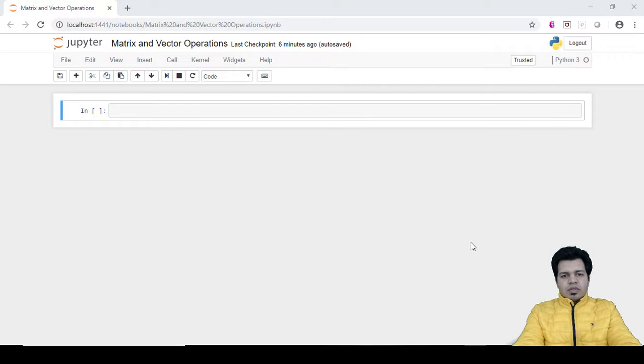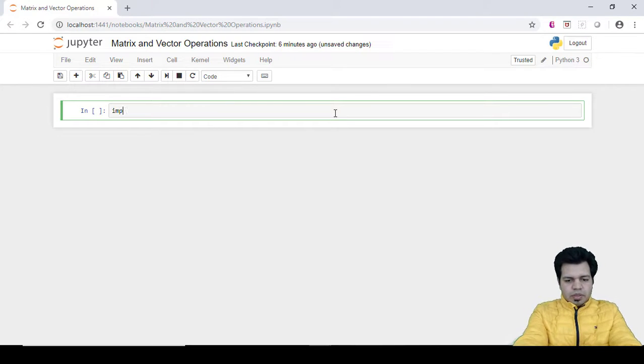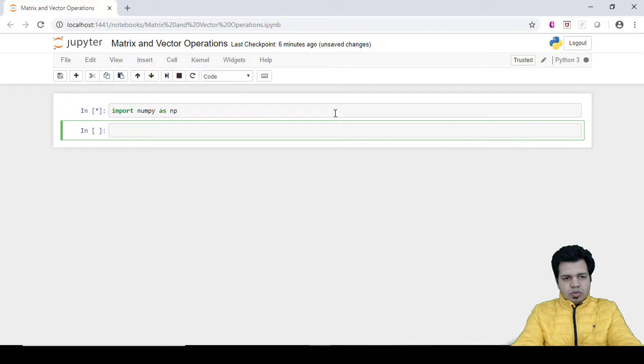Hello folks. So in this video, I'm going to create the vector. Okay. So let's start with creating a vector. So first of all, let's import the NumPy package. Okay. And then press Shift Enter to basically execute this cell.